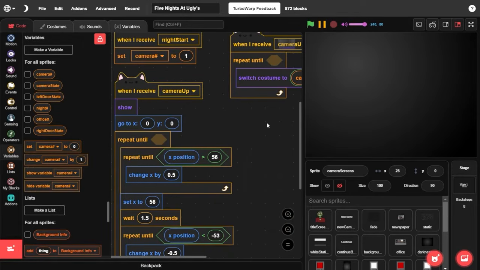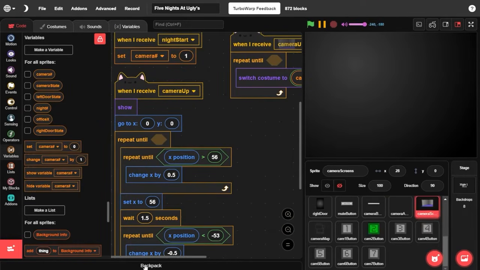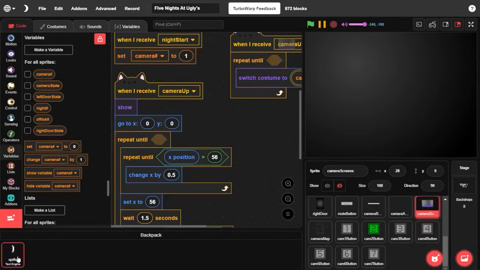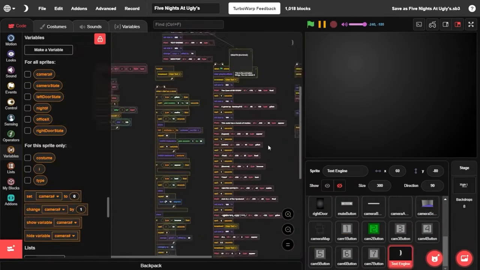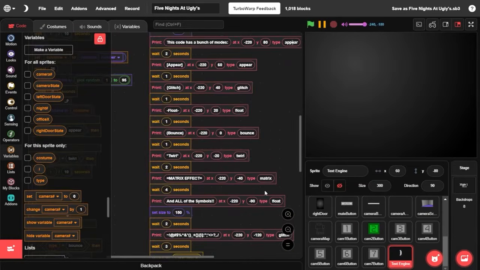In the link in the description below, you'll find a download where you can download a sprite file. That sprite file is going to be a text-based clone system, which was developed by GriffPatch, so I'm going to import that now. I actually have it in my backpack, so we're just going to drag this in here. You'll see all of this stuff in this text engine. It looks much more confusing than it is.